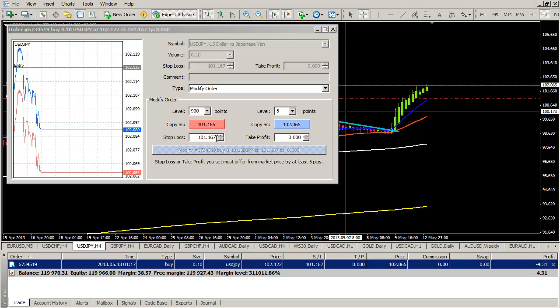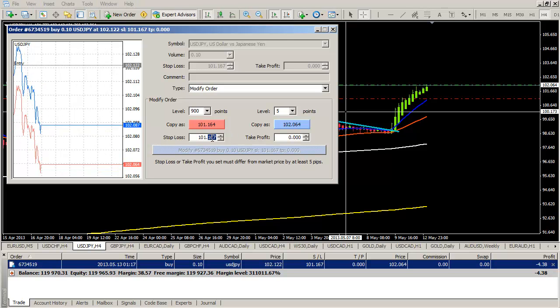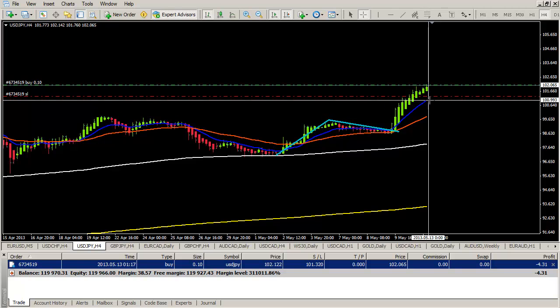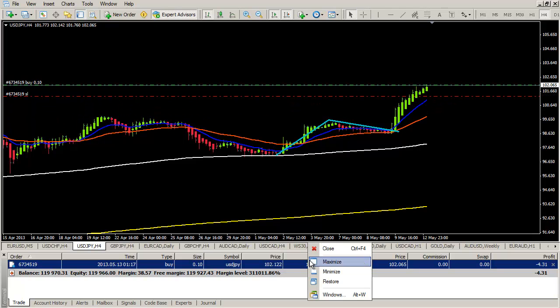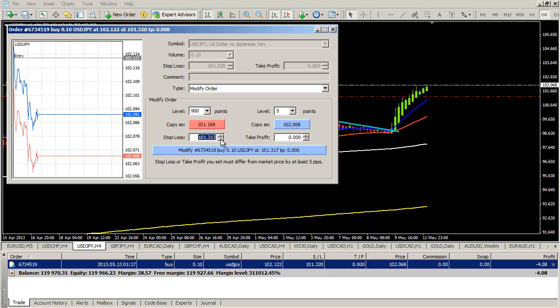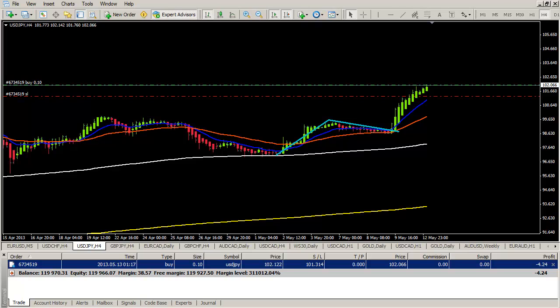So what you do, with a left mouse click you can make these numbers blue here, change it to 32 and modify. You will see the stop moved a little bit higher. You can also do it differently. You can just use these small arrows here to click and change the stop from here. Yeah, that was it. Very, very simple.